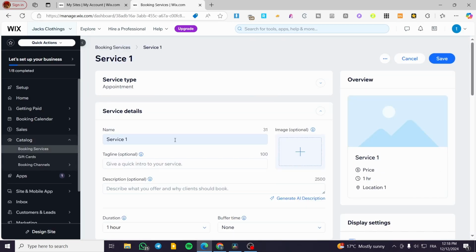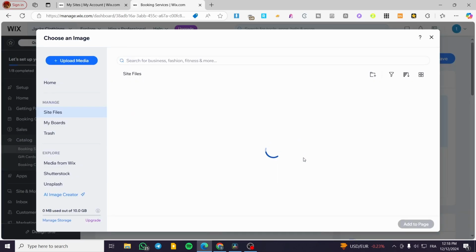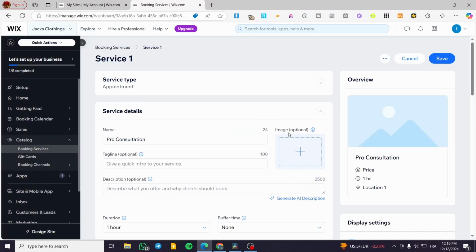So I'm going to give you here a better view on how we can create a service. For example, here I'm going to set up a consultation or one-on-one consultation, for example, or pro consultation. Here you need to set up the image or the cover because it is going to be crucial. It maybe could be optional, but it is crucial to put up here an illustration for it. We have the tagline, so you are going to give a quick intro to your service, and we have the description. So go ahead and put a description.